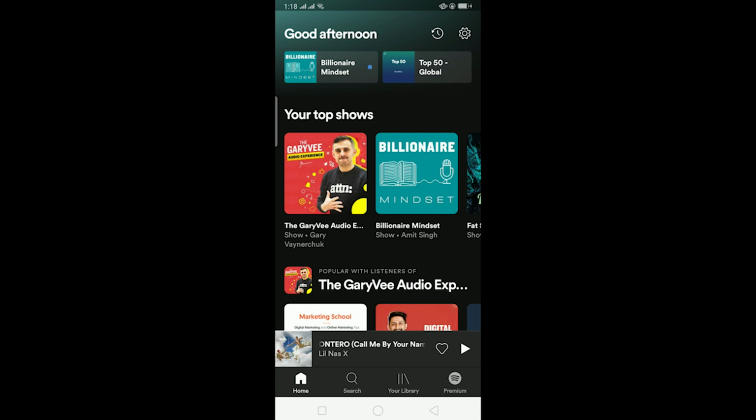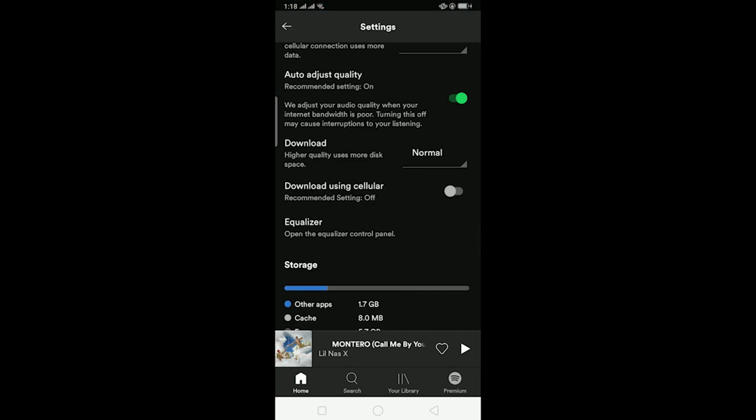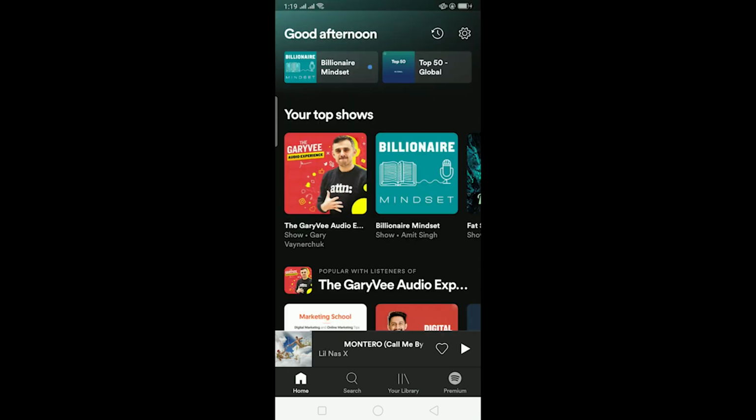So the first thing is you can go to the settings over here and scroll down until you see this download using cellular option, and it is turned off. If I try to download music on Spotify using my cellular data, it won't work because the setting is off. So turn it on so you can download music even if you're using cellular data. But this doesn't matter if you're downloading music with Wi-Fi, because this is just for your cellular data.